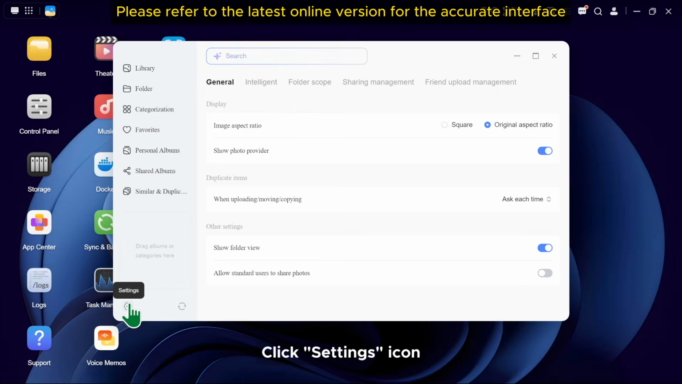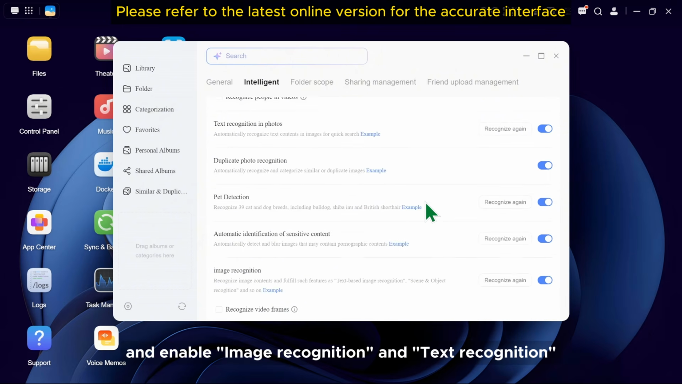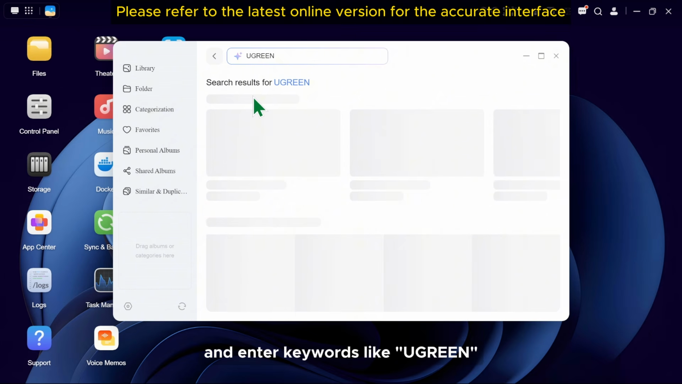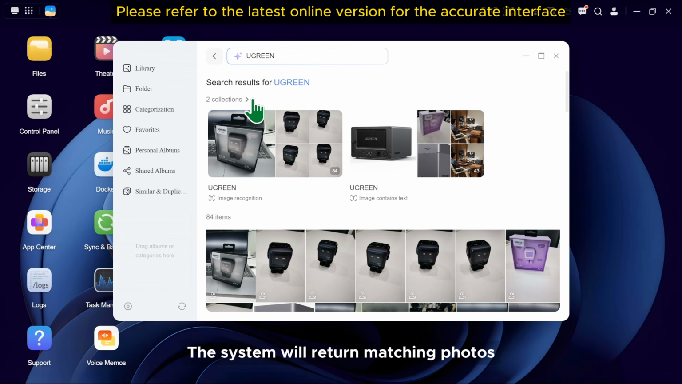Click Settings icon, open Intelligent Settings and enable image recognition and text recognition. Then click the search bar in the top navigation and enter keywords like UGREEN. The system will return matching photos and videos based on AI recognition results.